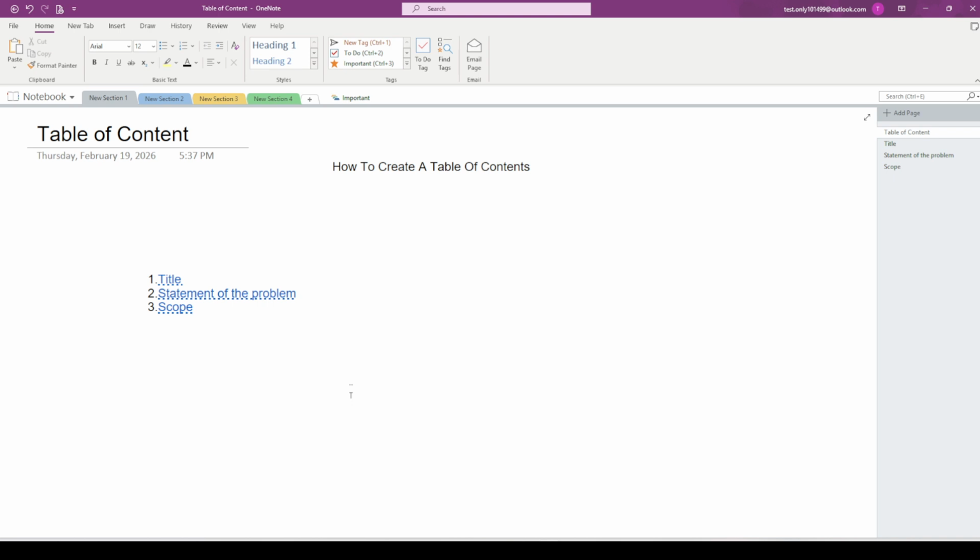Create your contents page, copy the links you need, and paste them where they belong. Keep it clear, keep it consistent, and you'll have a table of contents that works beautifully.